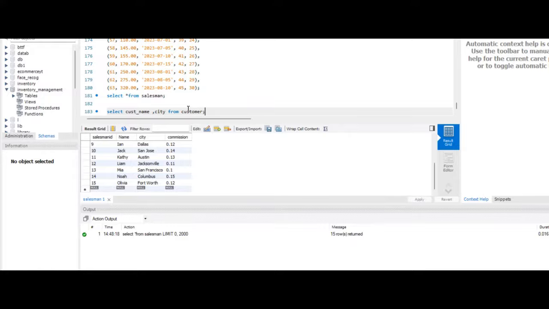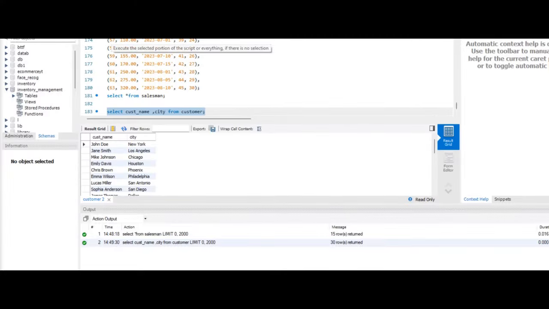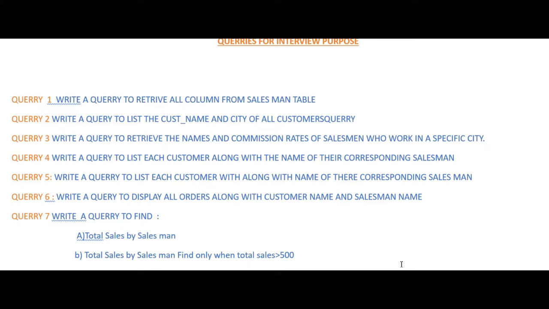It's a simple query. You come to know how you retrieve data from the table. This is a simple basic concept. The interviewer wants to know how you will retrieve all the data from a table or selected data from a table. He can ask questions like how you retrieve all the data from the salesman table or selected columns like customer name and city from the customers.